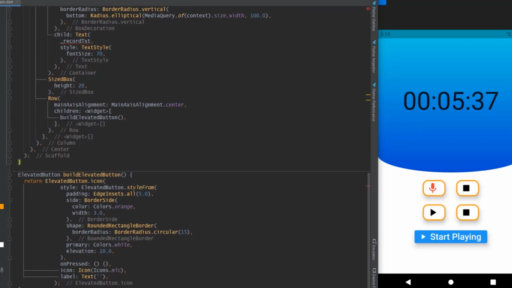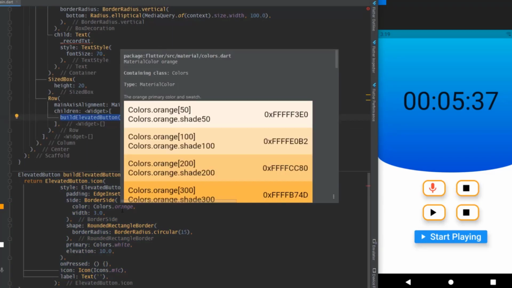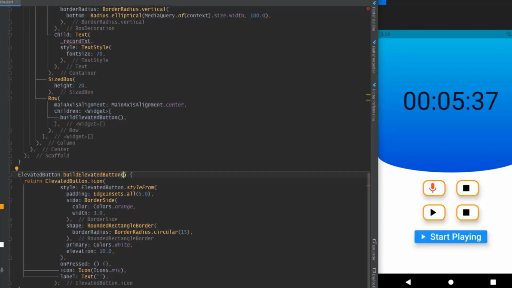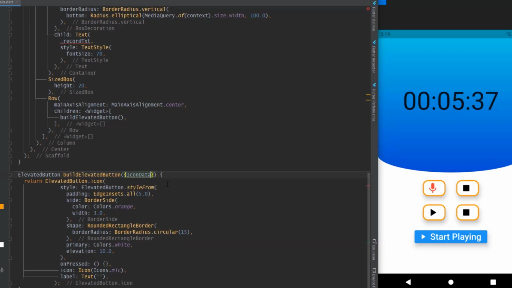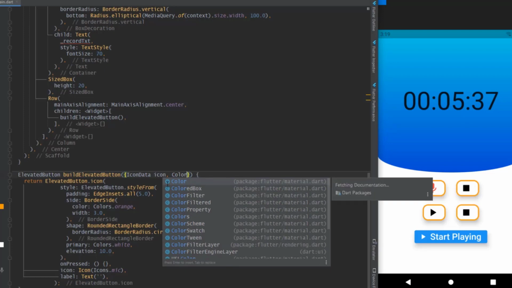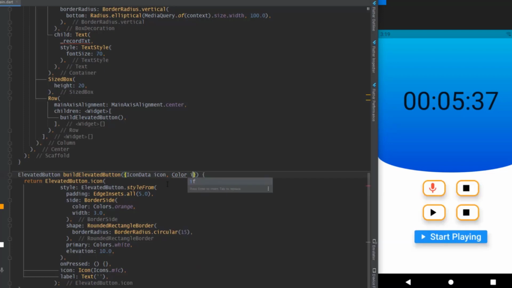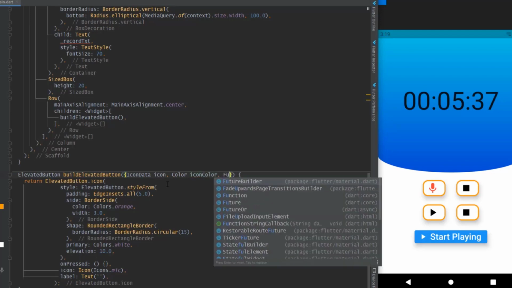And then inside our code, instead of having all of this code, we just call this method and we will have the same result. We just need to change the parameter for this method. We need to change the icon, color, and the function. So first we specify the type icon data icon, and then we specify the color. What is the type of this parameter? Icon color. And then we specify the function.